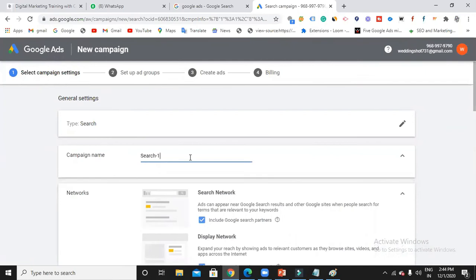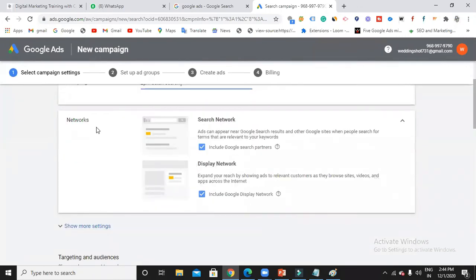Then give a name for your campaign now. It can be anything, guys. Based on your reference, so that in future you should be able to find out which campaign it is, you can name it as per your wish. So I'll go with, I'm just naming it a 2 p.m. batch search. And here comes the network.